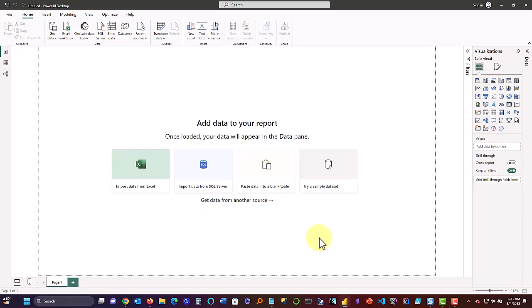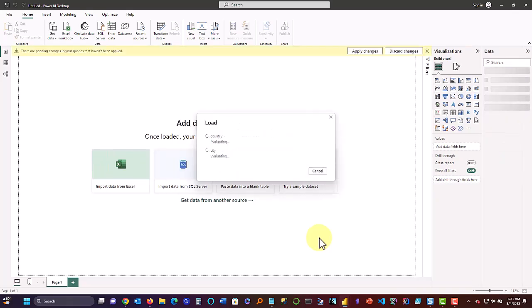Okay, now it's going to load. Since it's in import mode, it's going to load all the data into memory. And as you see in the little dialog box, it's loading the data for country and city. And when that's done, we'll continue.